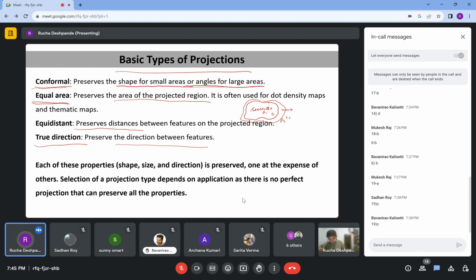Each of these properties, shape, size, and direction, is preserved at the expense of others. So if I am preserving area during my projection, then it is possible that the shape and direction, like other attributes, might be distorted. But I will have to go with that type of projection because that is the objective of my study. So selection of a projection type depends on application, as there is no perfect projection that can preserve all the properties, right?